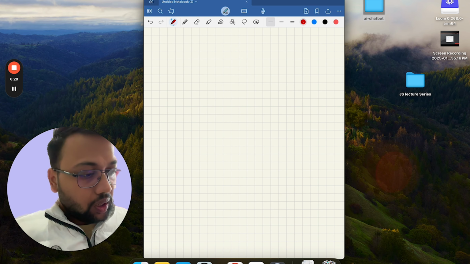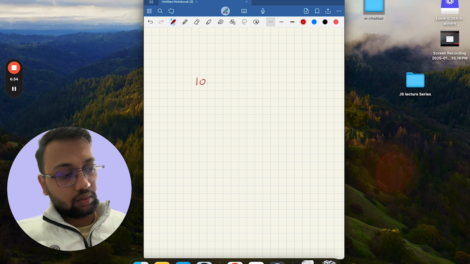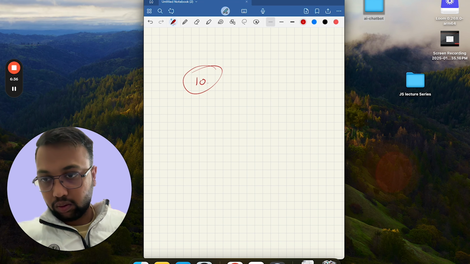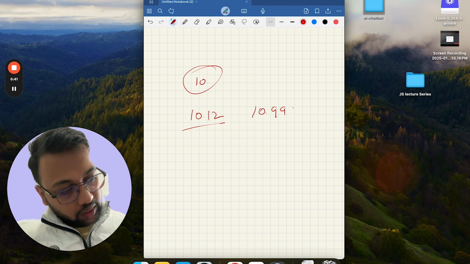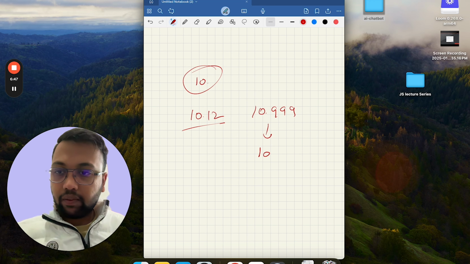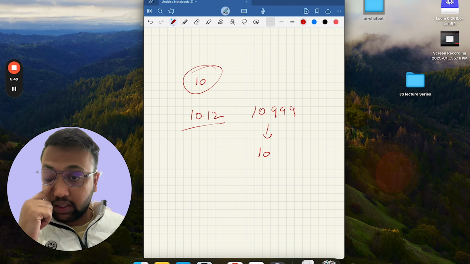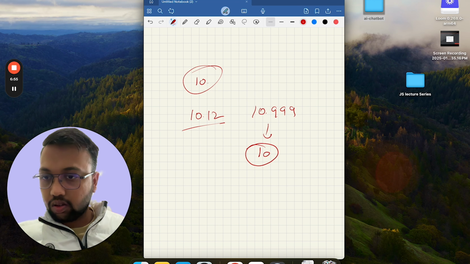So for example, the number is 10.12. The floor value is just remove the decimal. This is your floor value. If the number is 10.12, the floor value is 10. If the number is 10.99, the floor value is still 10. The floor value, just remove the decimal part, whatever it is, doesn't matter. It is greater than 0.5, it is less than 0.5, it is 999, doesn't matter. Just remove the decimal part, whatever you get is your floor value.